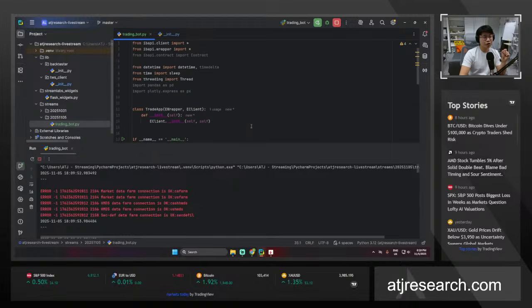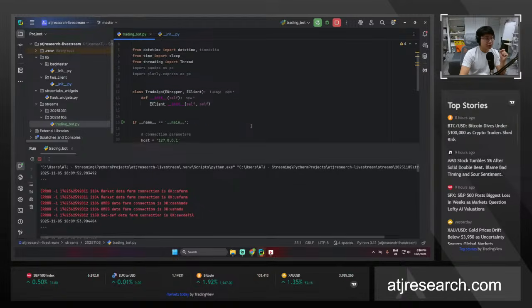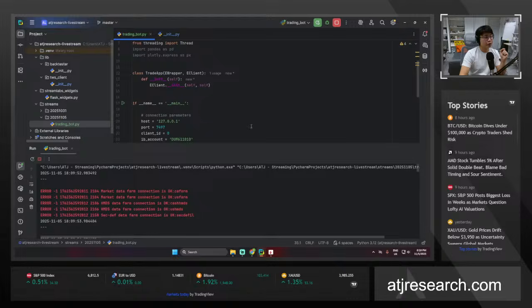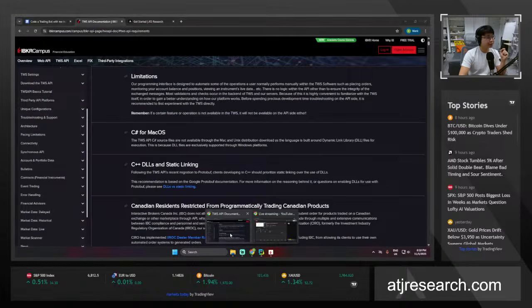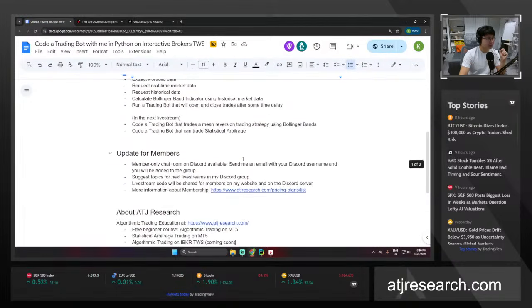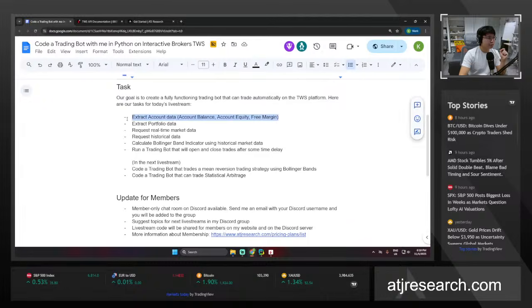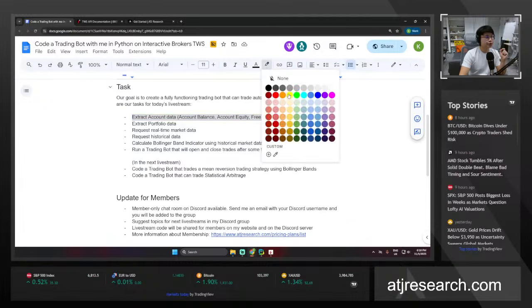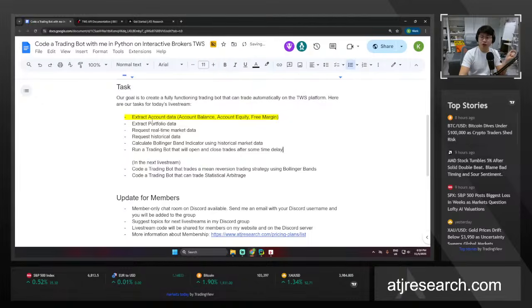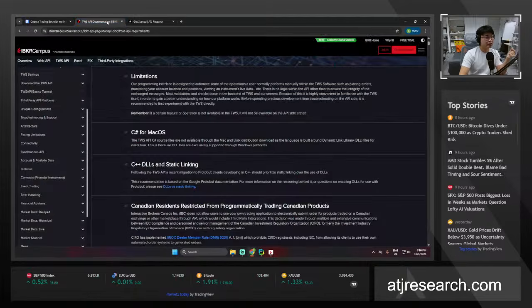But this is all that our app is doing right now. So what we want to do is, let's open our task again. Let's start with task number 1. So our task number 1 is to extract account data, right? Account balance, equity, and free margin. So to do that, let's check in the documentation how to do that.